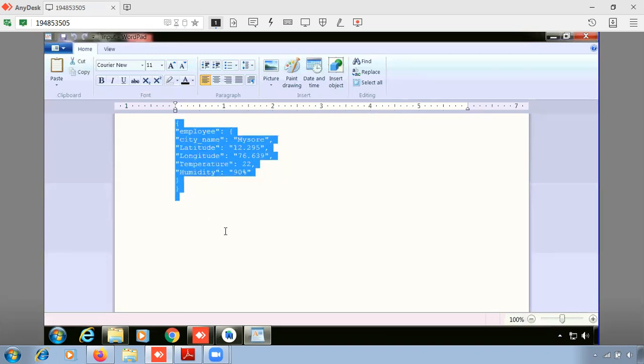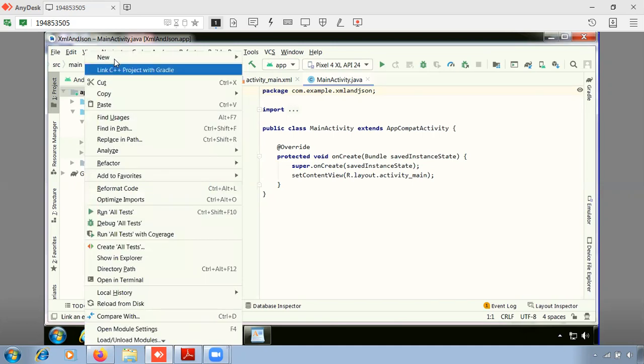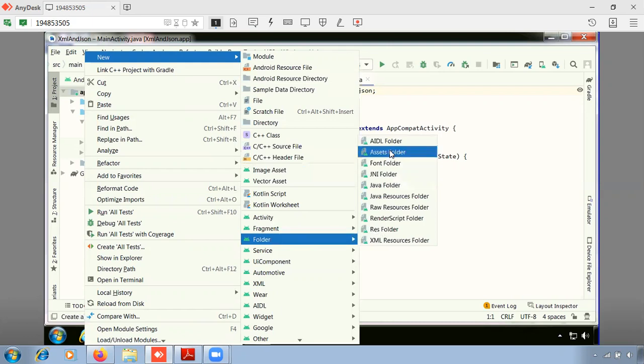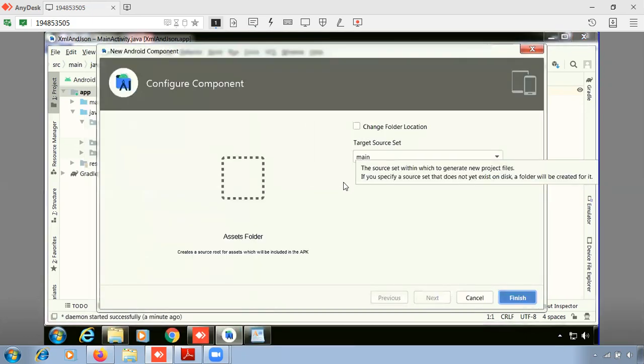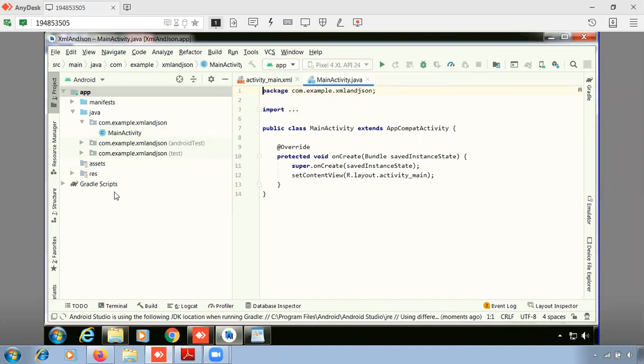I'll just copy this data. And how to put it in our Android Studio: whenever we have extra data that has to be added and information extracted from it, we will go with the assets folder. So right click on the app, go to new, here select folder and assets folder, which is already there. I'll click there and the target source set will be main itself. Click finish. Once we have done that, you can see an assets folder is added.